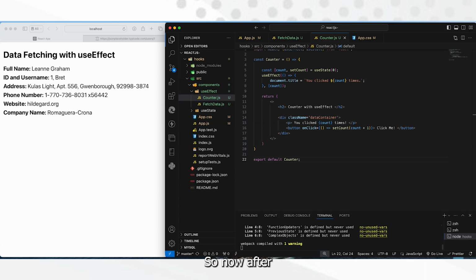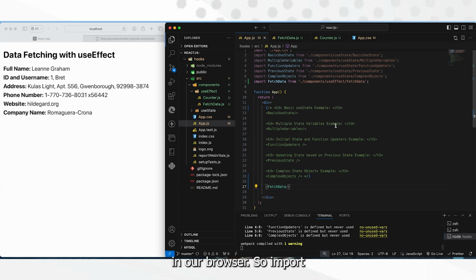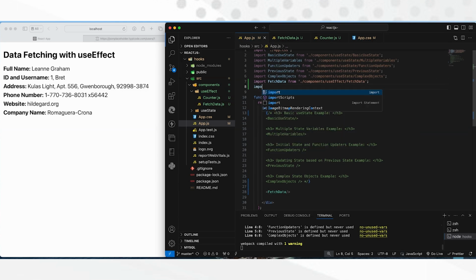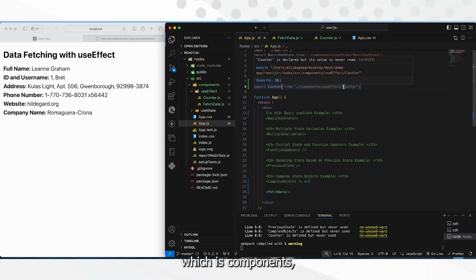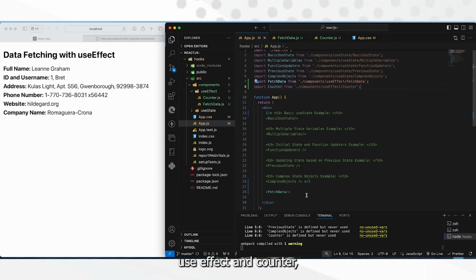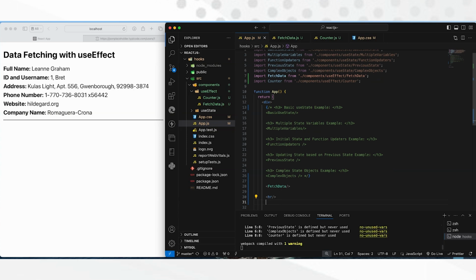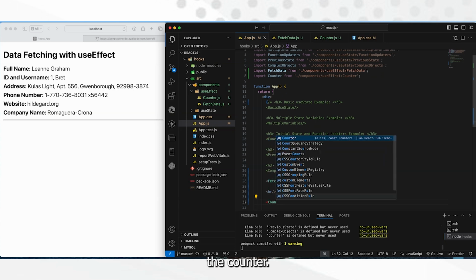Okay, so now after creating our component, let's again import our Counter component into our app.js file to display it in our browser. So import Counter from the file location, which is components, useEffect, and Counter. And then to make our output more organized, let's have here an HR, and then let's call the Counter.